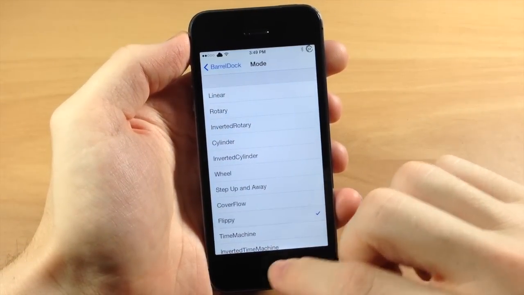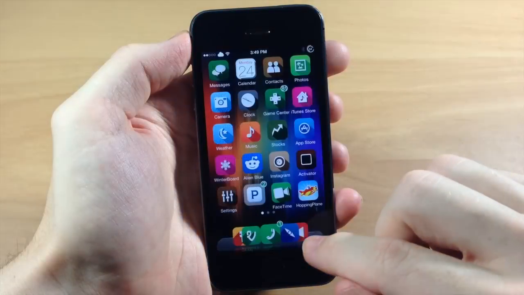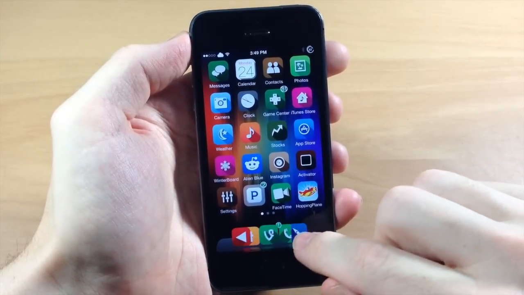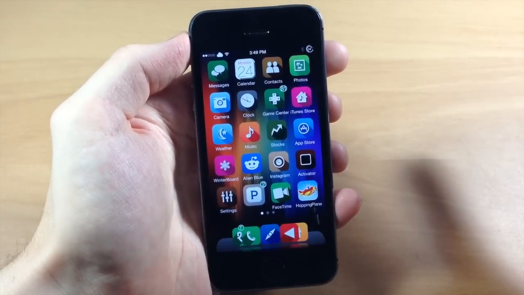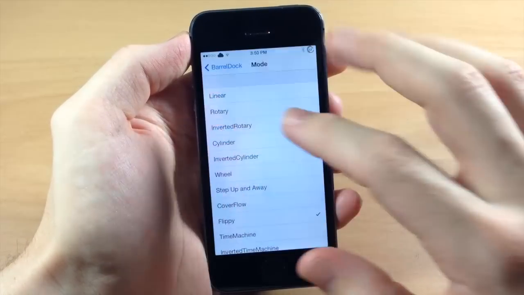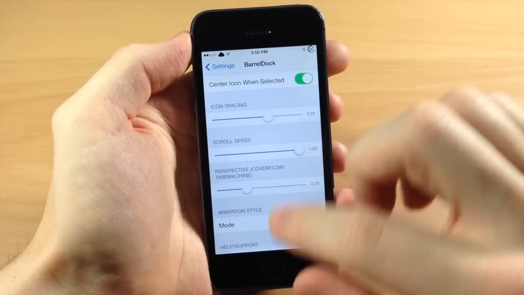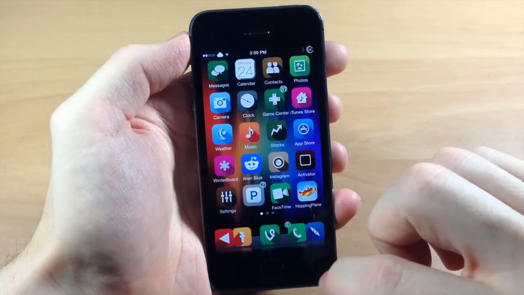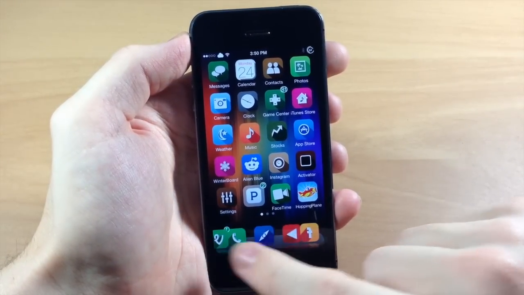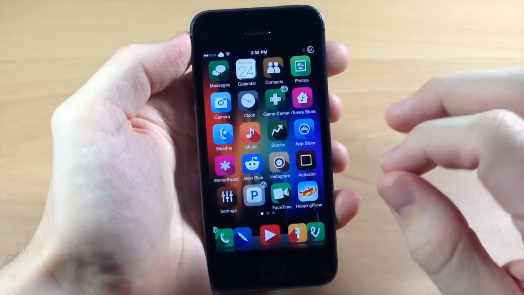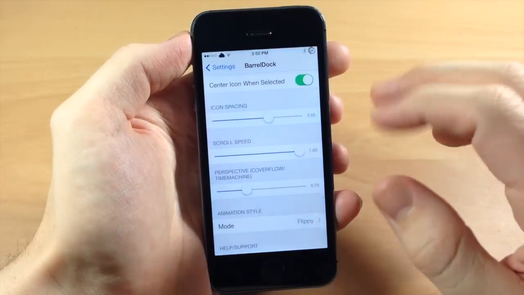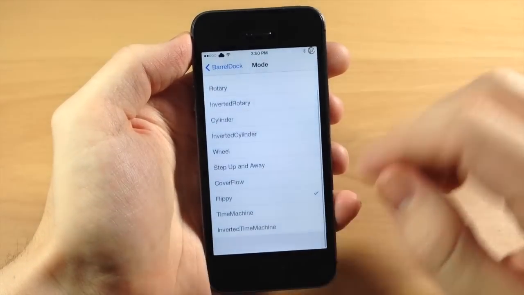Down here we have cover flow, which we actually already covered, and here's flippy. And this just looks a little too cluttered for me. It looks like it's glitching really hard. Not a huge fan of that. You need to spread out the icons a bit. Maybe it'll look a little bit better. Let's see what that does. I mean, you can see the animation that it does. It spins the application, but it just looks glitchy to me. It doesn't look like a smooth animation, so I'm not a big fan of that.